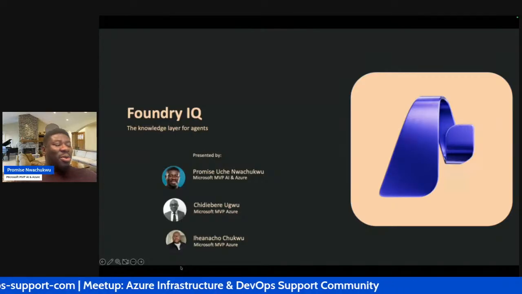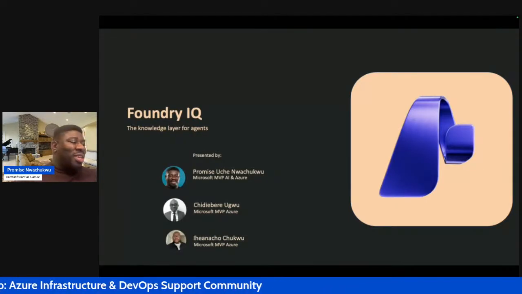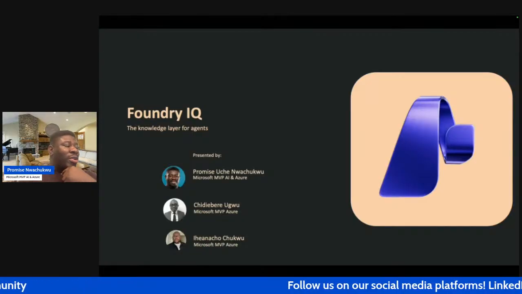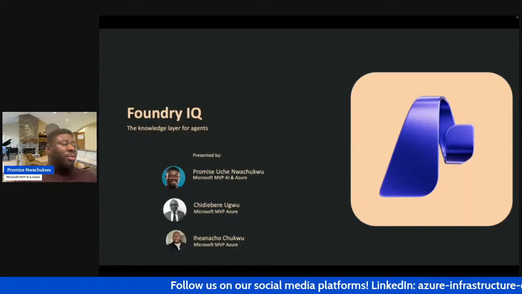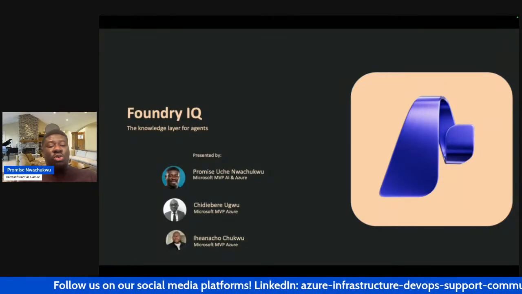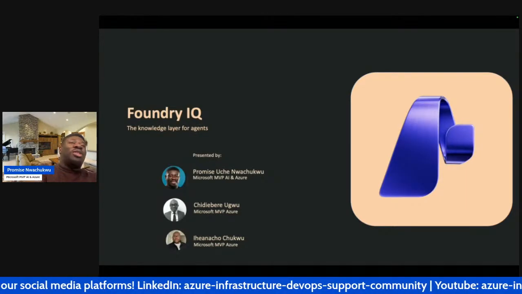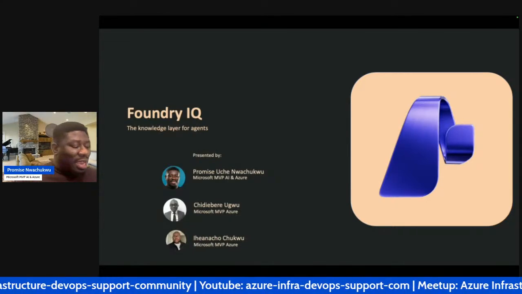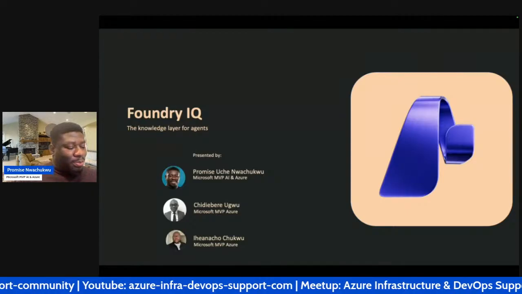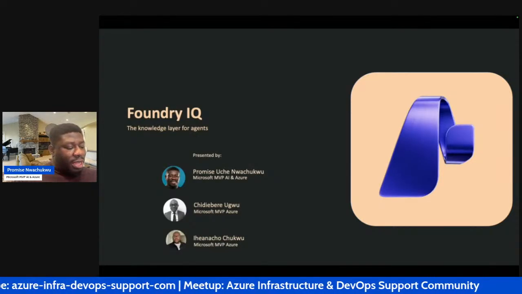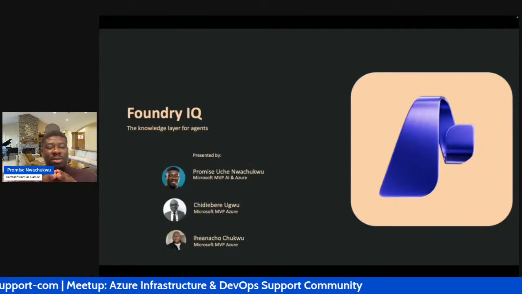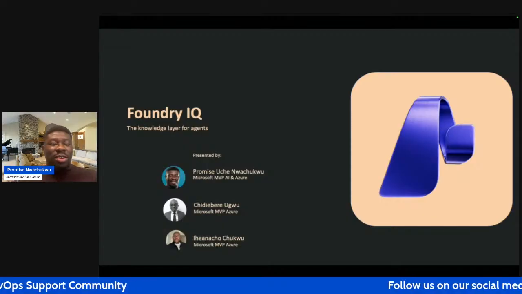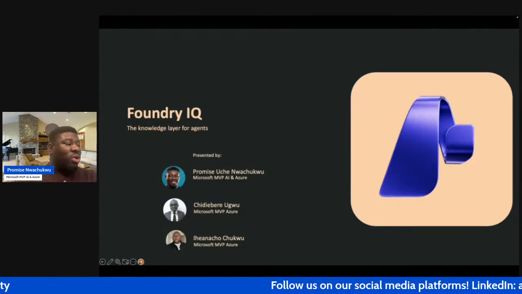So I would say kudos to Chidebere Ugu. He's also a Microsoft MVP for Azure, and also Ian Achochukwu, who is also an MVP for Azure as well. They have been great teammates, and I would say it's been a wonderful thing working with them, setting up all of this channel and all of that. But in the meantime, let's go on.